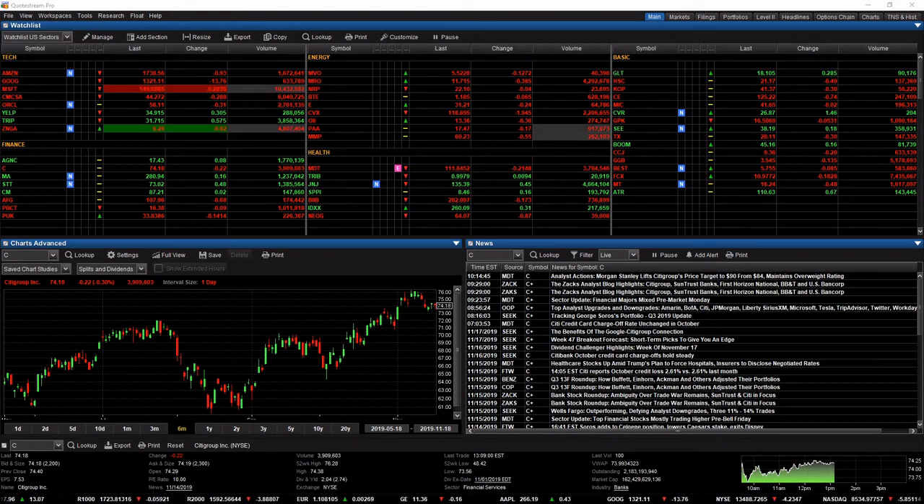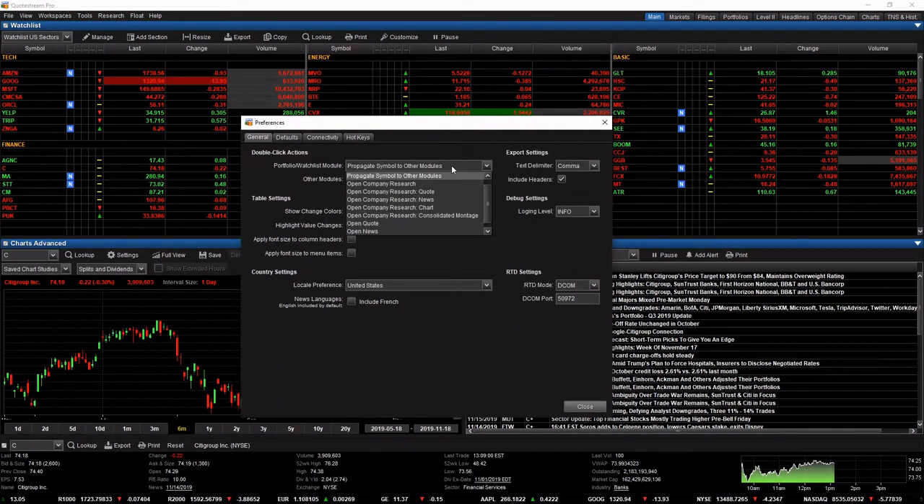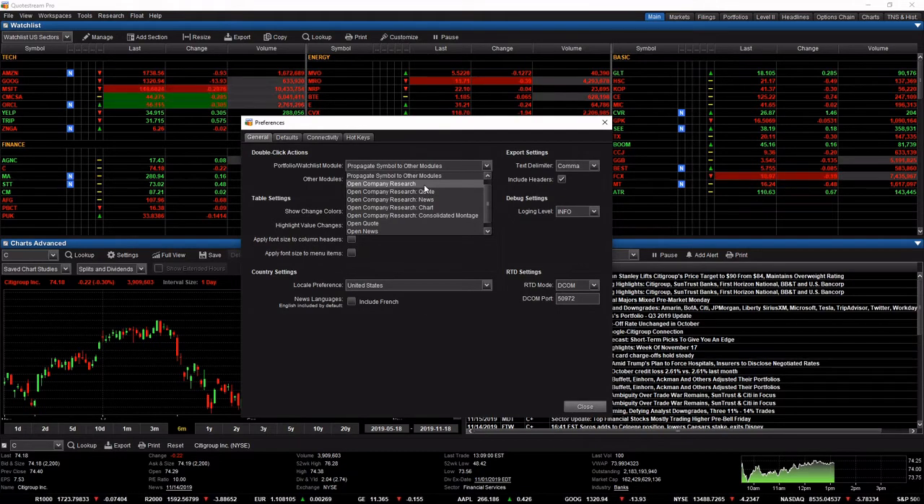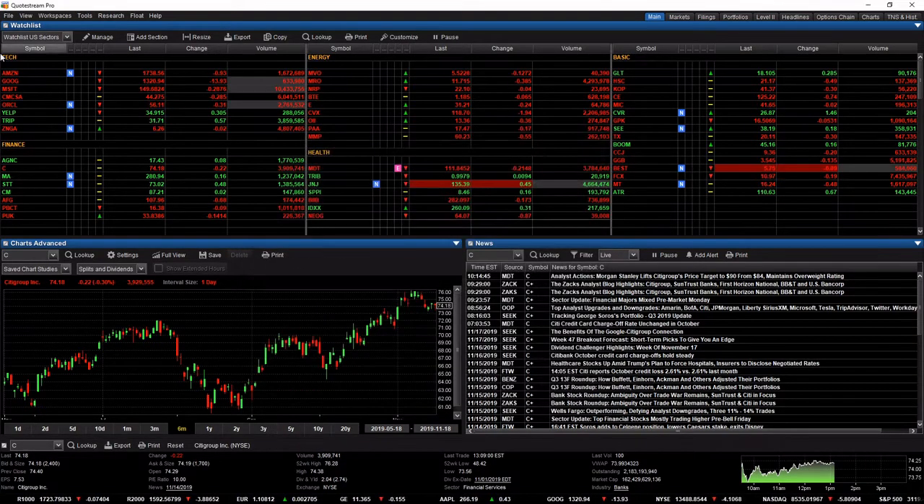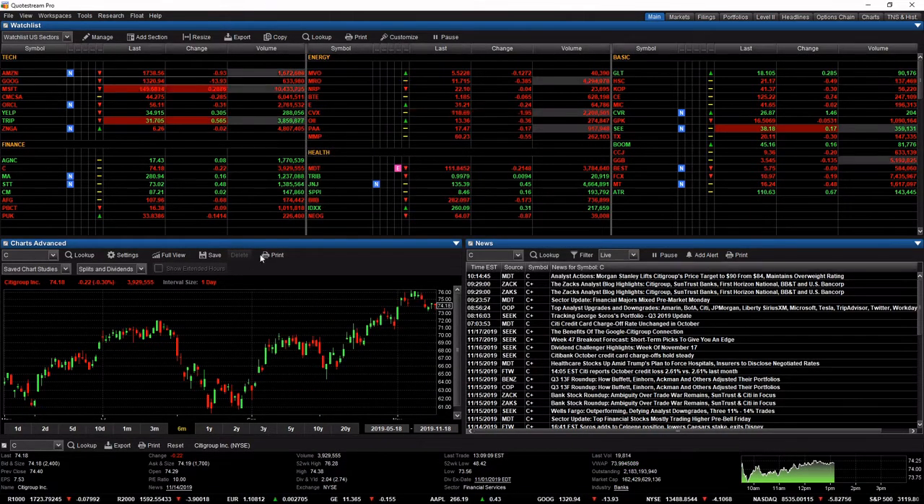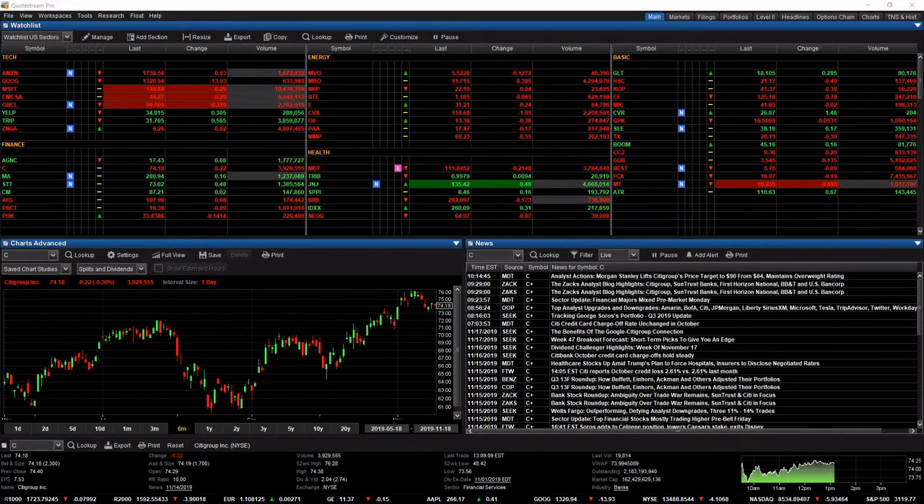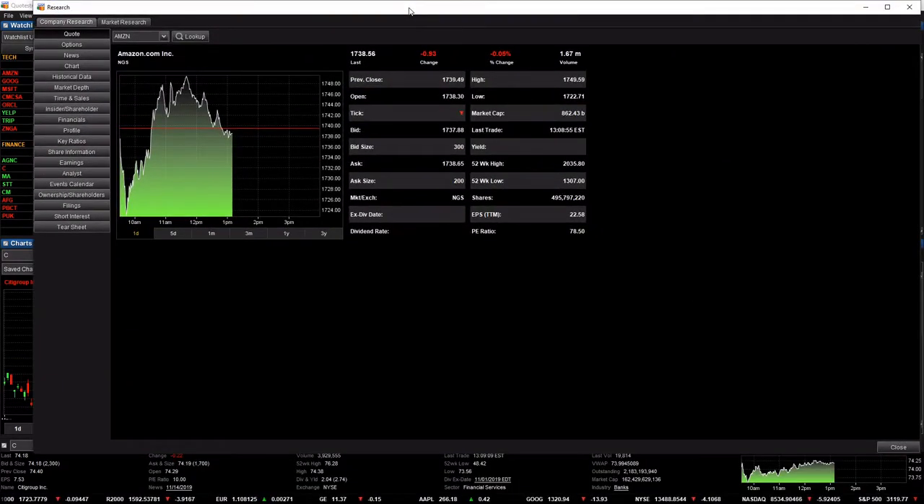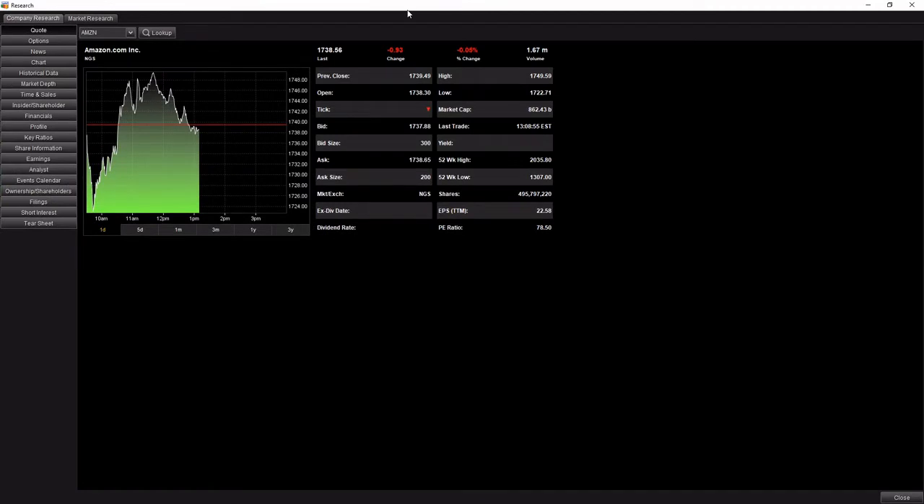If we go back to the preferences, and we were to change this to open the company research, and click close, we can double click, and that's going to open the company research module. And don't mind me, it's opening up on another screen because it usually opens up on the main screen. We will go through this further in another video. Right now, we're going to work on the customization.